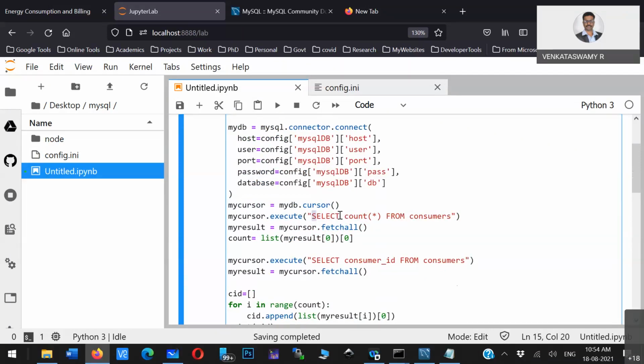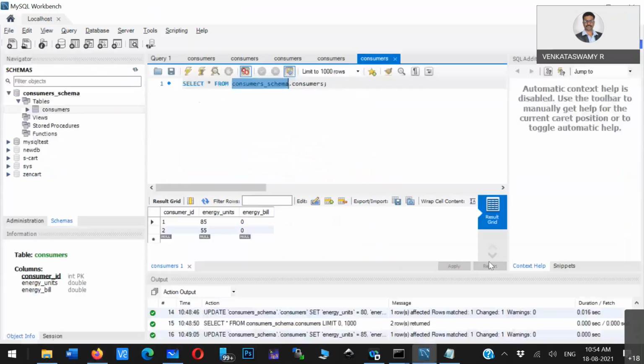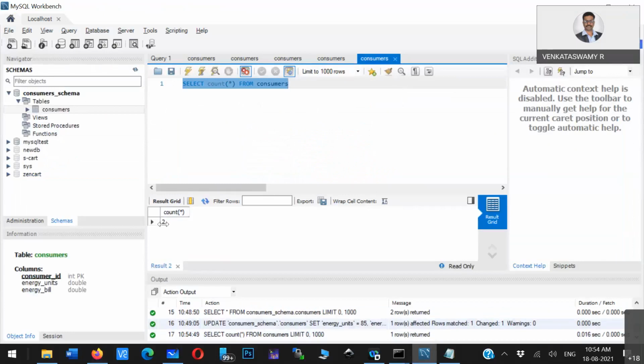Here you see select star from consumer, select count of star. Let me run this particular query and see what happens. When I run this, can you see the return value? The return value is 2. It is just counting the number of records in that particular database.